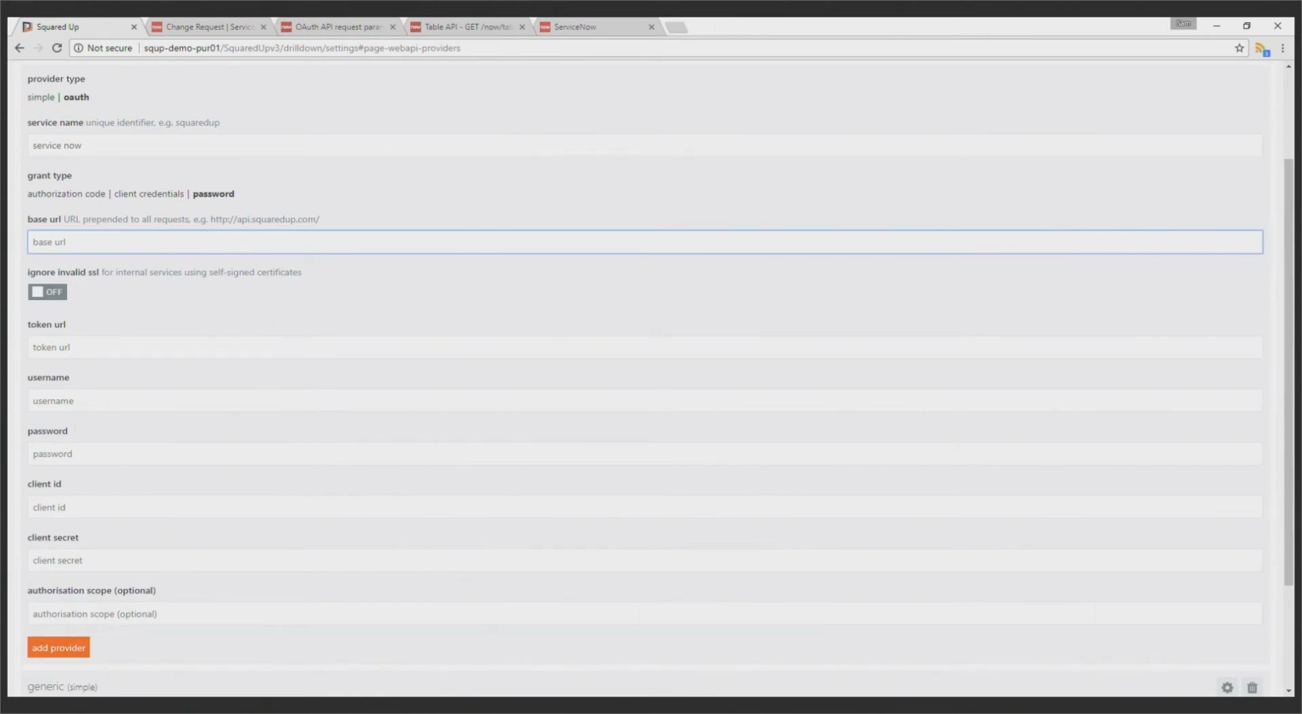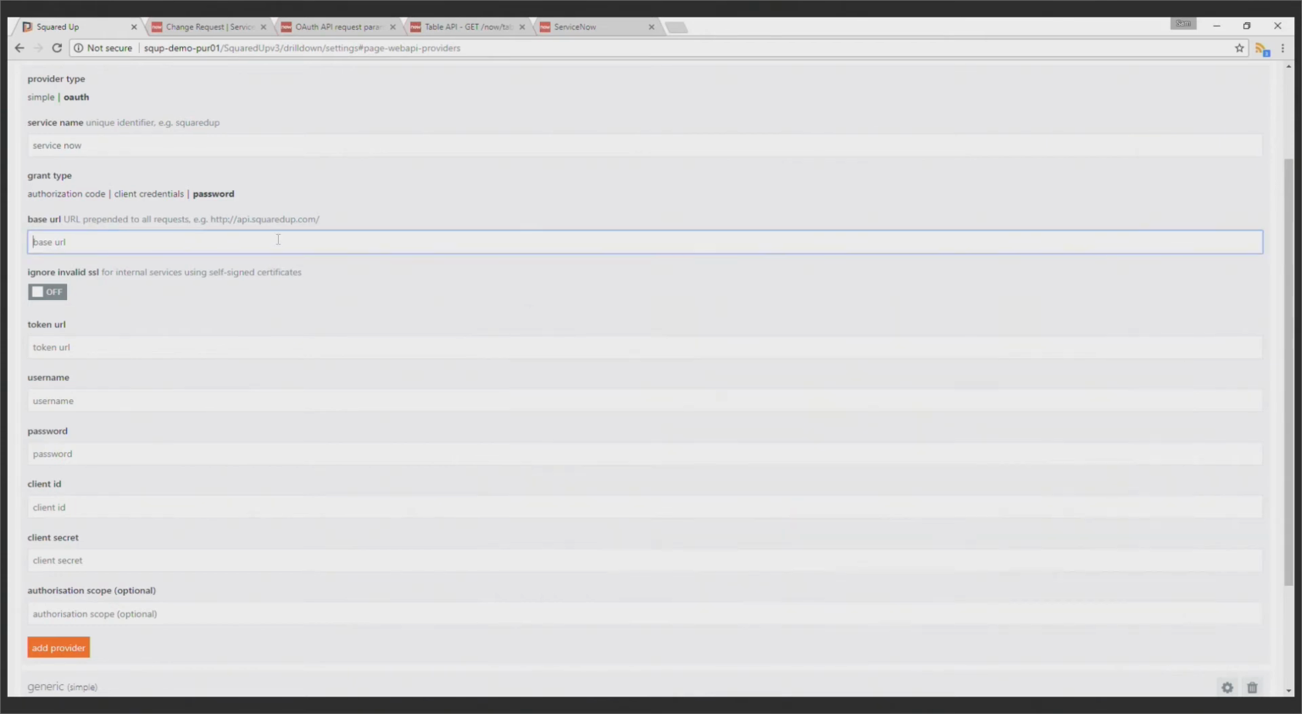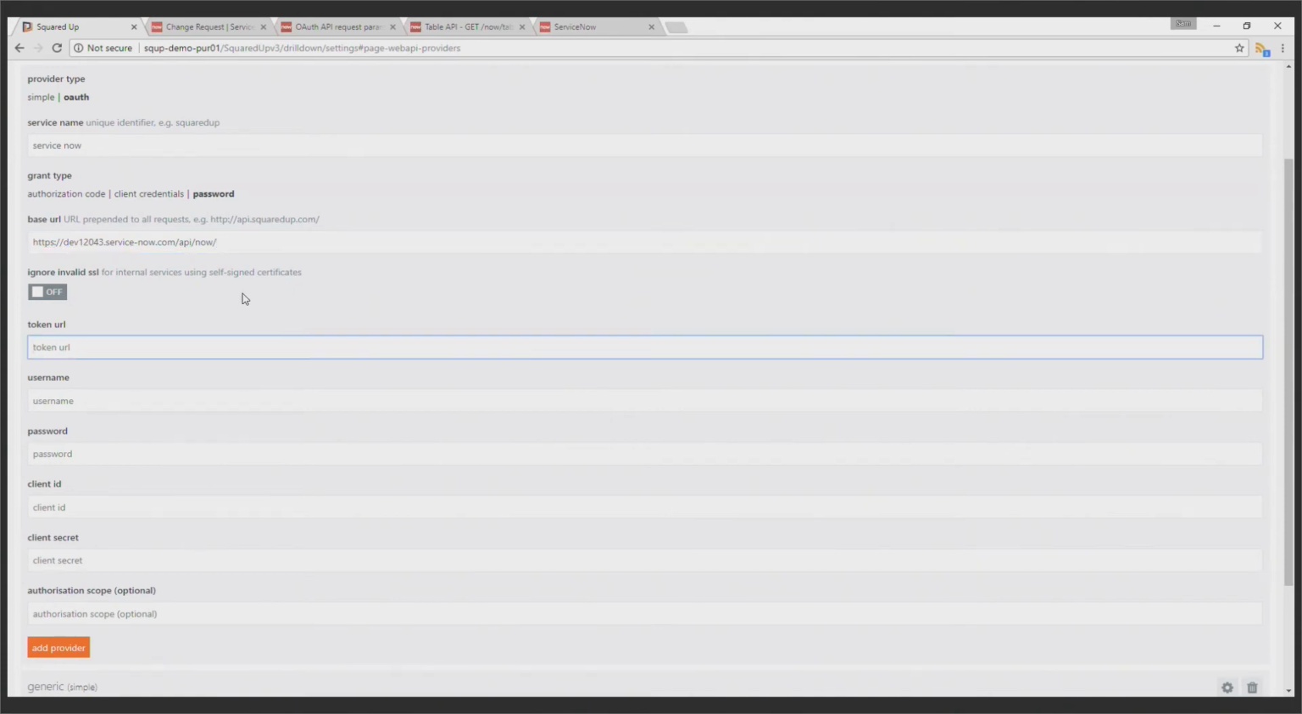We need a base URL here, as we saw on the orchestrator provider. So I'm just going to copy that. That's just our ServiceNow developer instance. Okay. And then so that'll be unique to our customers, right? So each one will have a different URL they'll need to jump to. Yep, exactly. Okay. And we need a token URL as well.